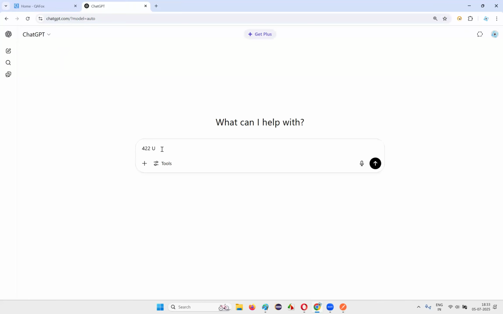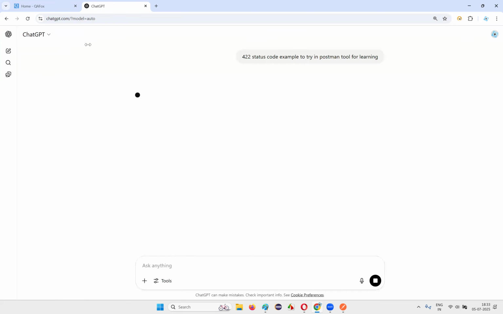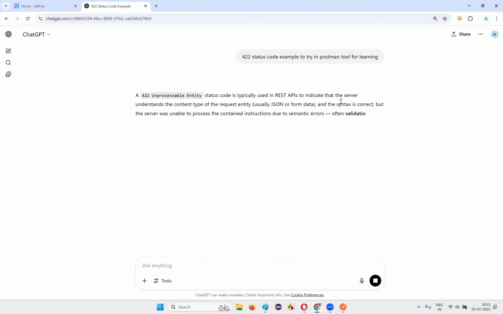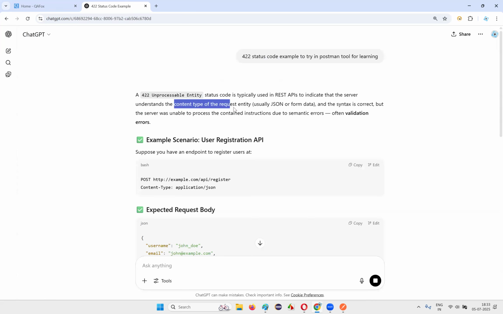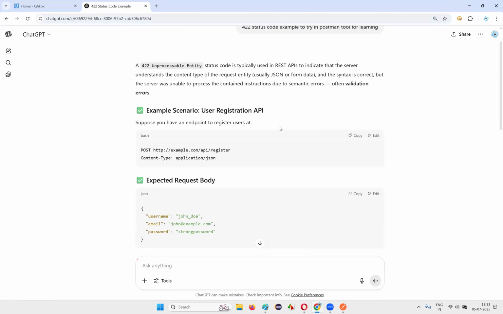Okay, 422 status code example to try in Postman tool for learning. Okay, the content type required is usually JSON or form data, and the syntax is correct, but this is what it's actually called. Fine, user registration API.